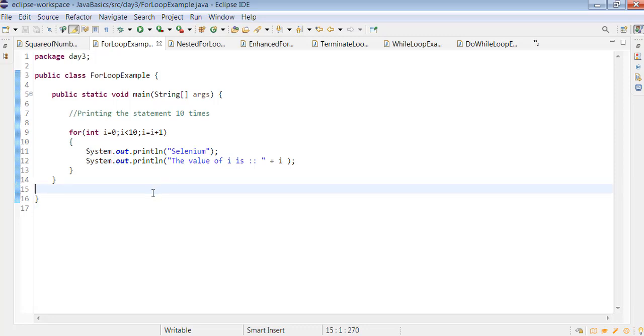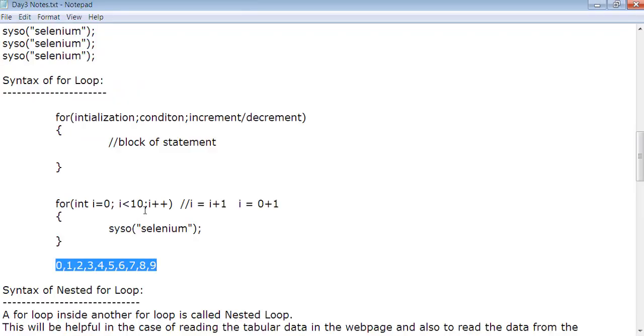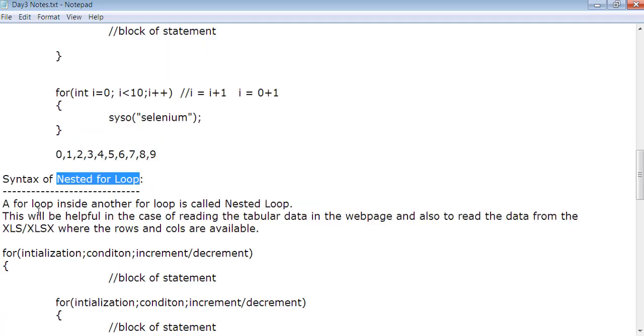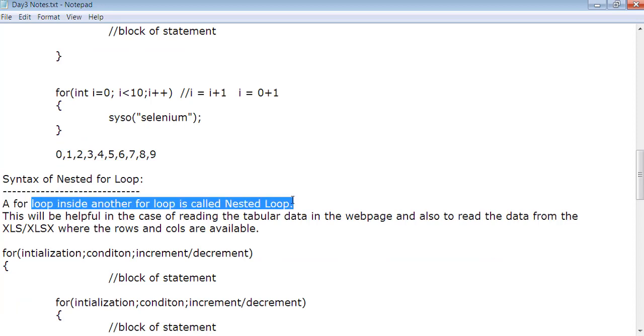This is important. Now, the next loop in the list, nested for loop. Right now we have seen a for loop. But what is a nested for loop? A for loop inside another for loop is called a nested for loop. Means we will write one for loop, and within it, we will write another for loop.